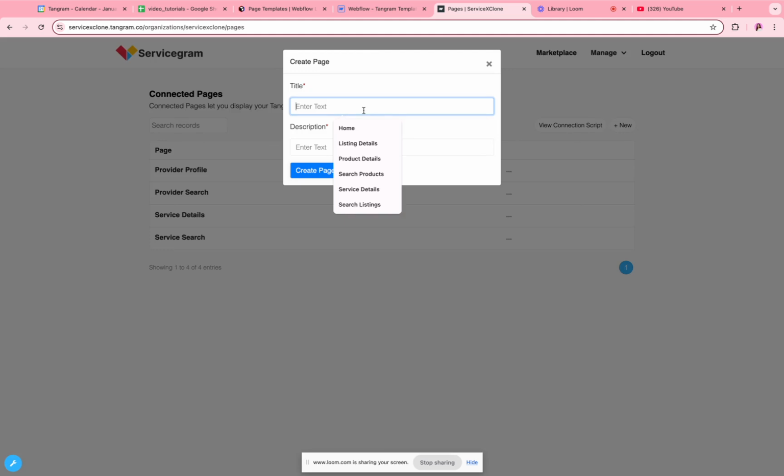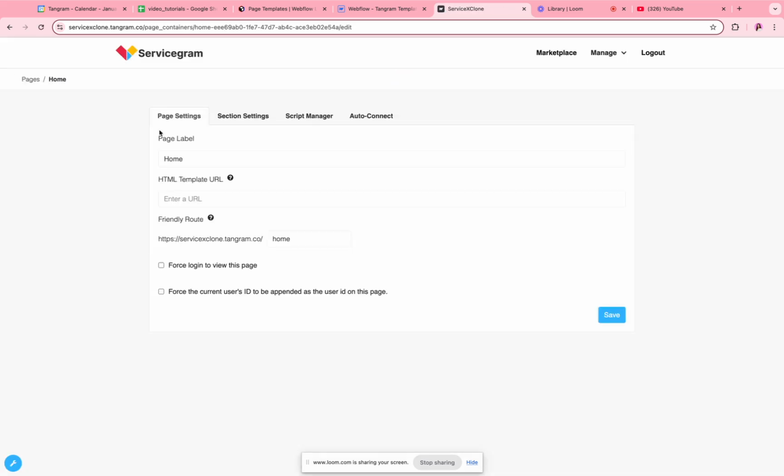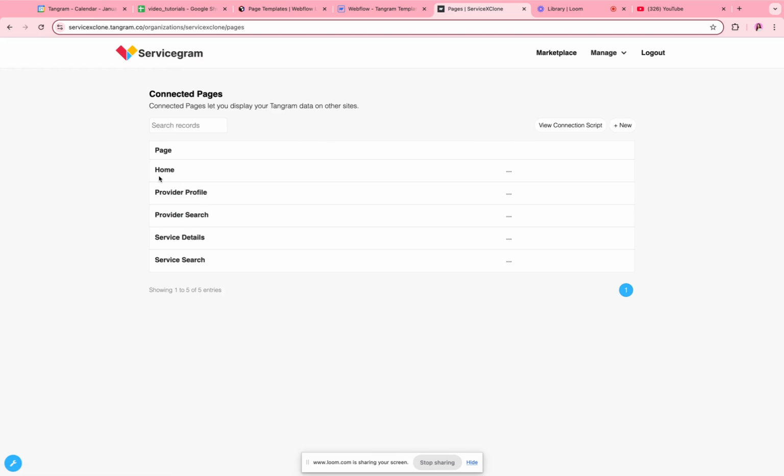So giving it a name, something like homepage, pretty self-explanatory. I don't usually put a description, I'll just put a spacebar in there to keep the table clean. And by table, I mean the pages table. If you add a description, it'll show up under the page title.